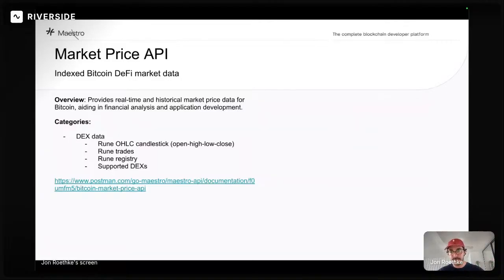So then you'd pass in Magic Eden, and then maybe a specific rune ID, which might be like dog go to moon, for example. And we'll show what that might look like when we get to the MCP section. But this allows you to get the trade history given a specific rune for a specific DEX.